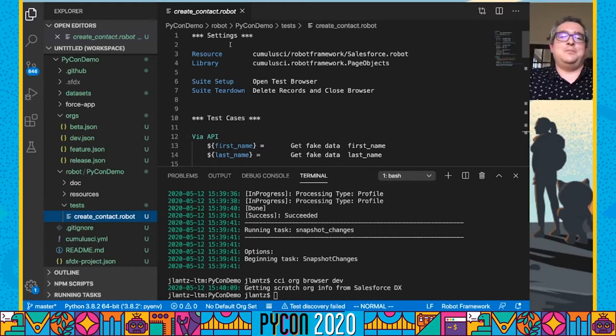If you haven't, it's a pretty simple keyword-driven test or testing framework based in Python. Robot keywords are effectively just a Python method behind the scenes. And in the settings section, we load in some resource libraries that come from CumulusCI. This salesforce.robot resource is actually pulling in our library of keywords for driving the browser through the Salesforce UI.